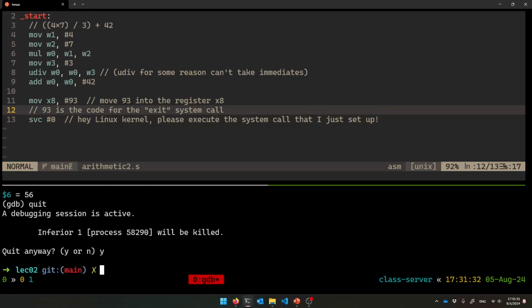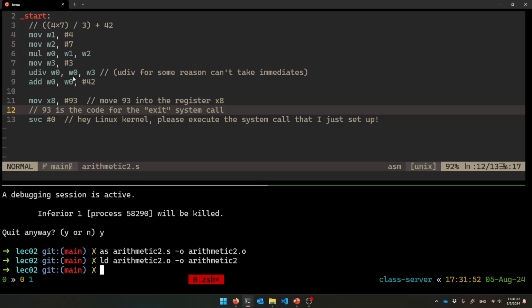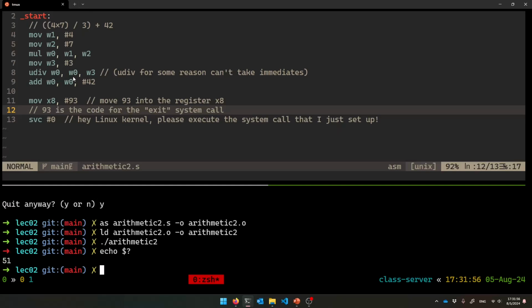So let me quit out of GDB. Let's see if it calculated the answer right. Let's assemble arithmetic2.s -o arithmetic2.o. Let's link arithmetic2.o into just arithmetic2. Bam. Echo the return code. Apparently it's 51. Is that right?